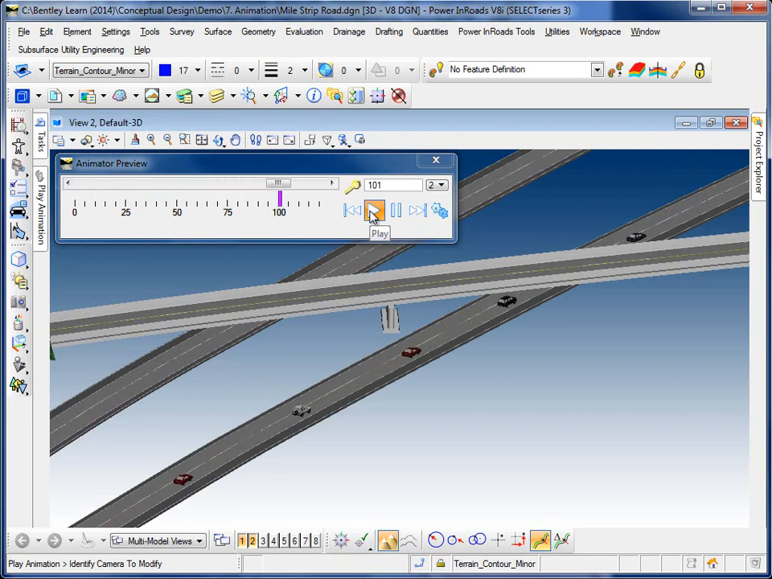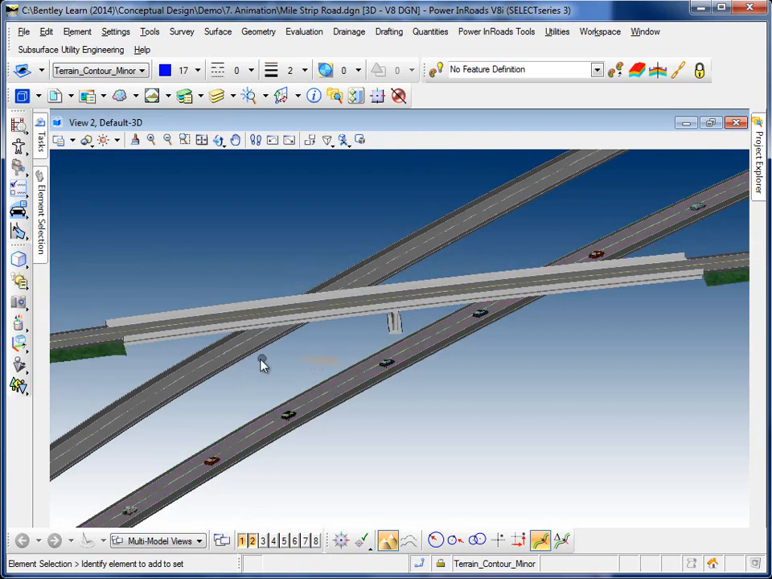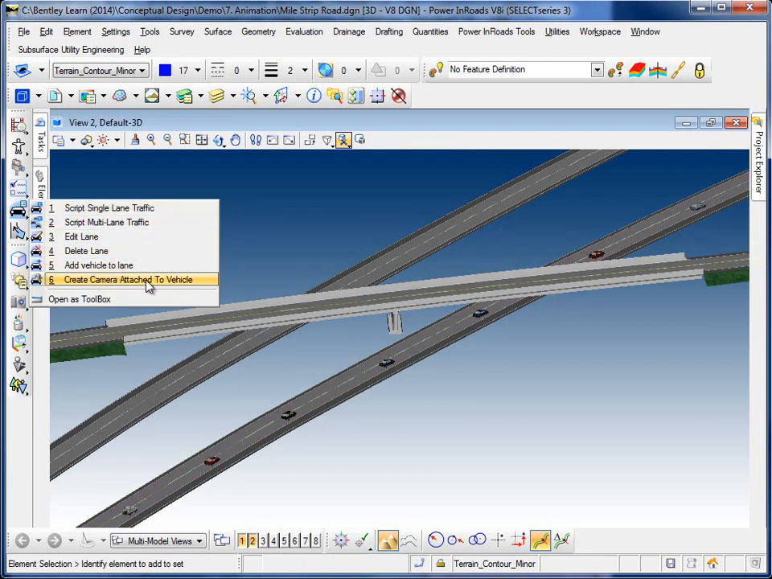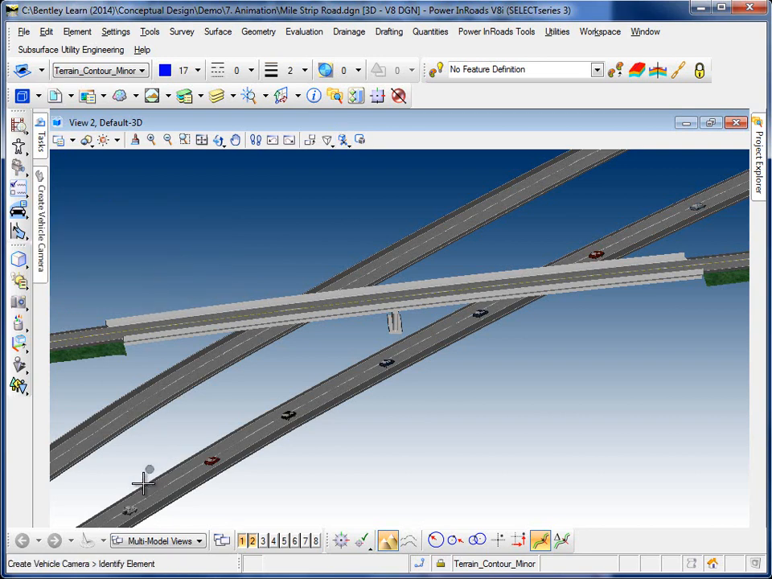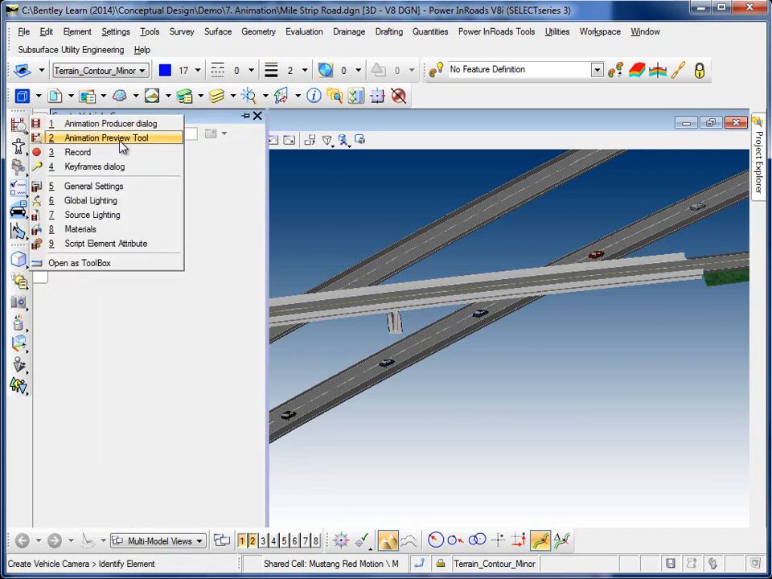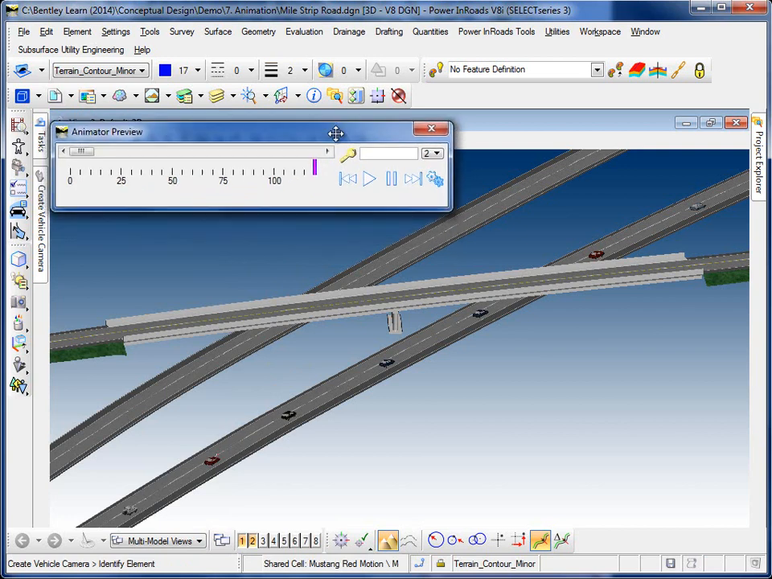fairly simple to do. Now another option that you have here, traffic, is you can create a camera attached to a vehicle. The way you do this is fairly simple. You just identify the car. So maybe I'll identify this one here, and then you just accept it. Now again, we can go right back to the animation preview tool, okay?